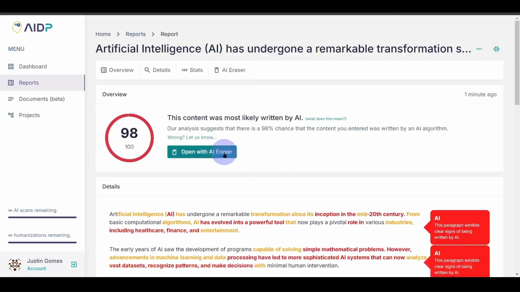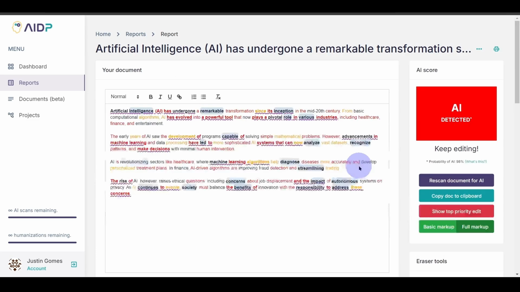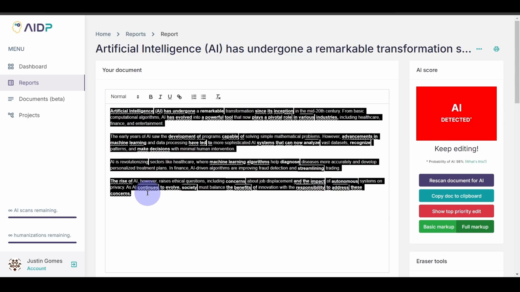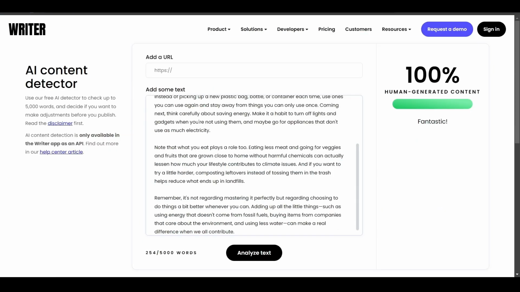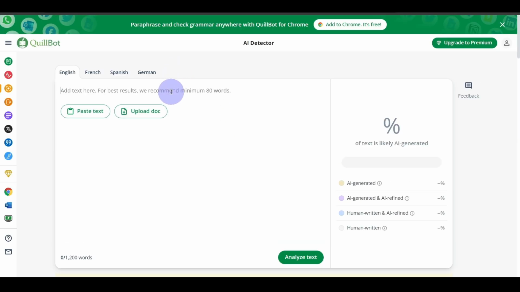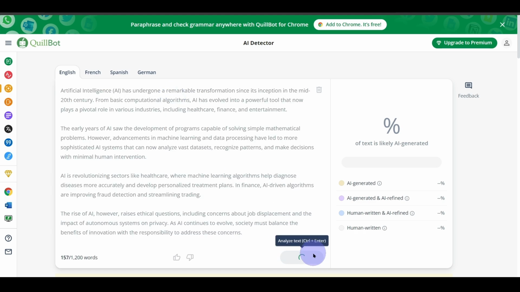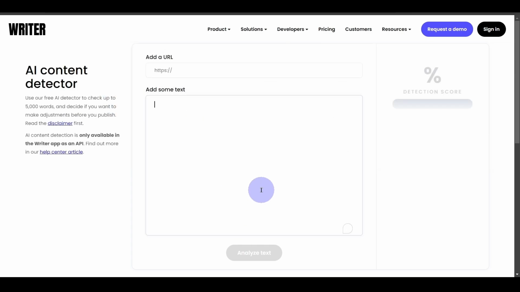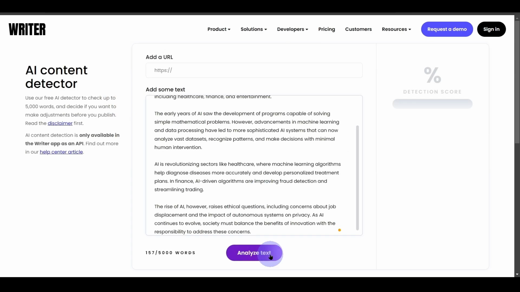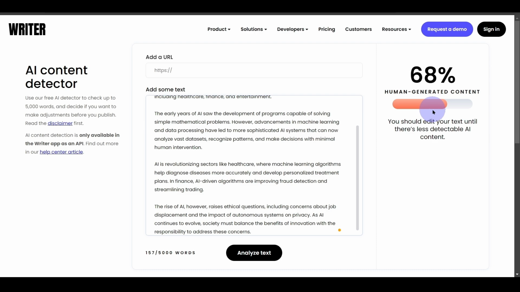So what we'll do is open the AI eraser, okay? And first and foremost, I'll just go ahead and copy this. Bring it over to the other tools. First, paste it in here, okay? Analyze text, 100% AI generated, okay? Let's see what writer says. So 68% human generated, so that's 32% AI.